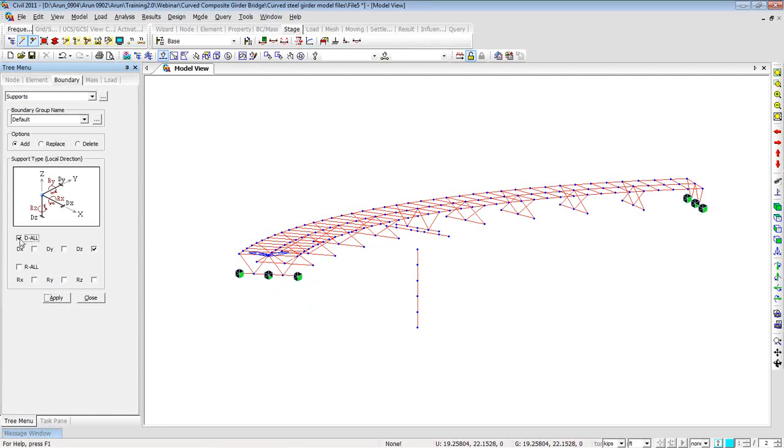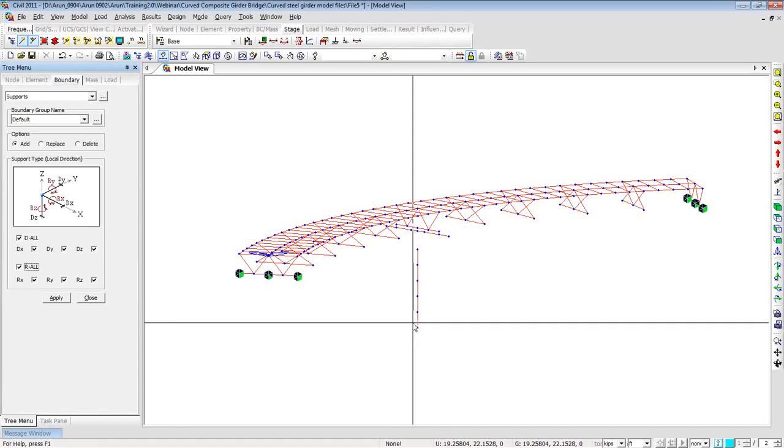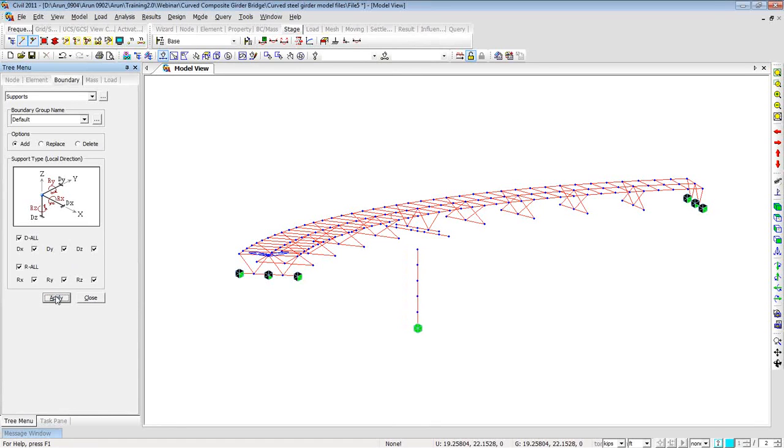And at the base of the pier we'll have a completely fixed rigid support, so all displacement degrees and all rotation degrees will be restrained. I'll select the bottom node and click apply. So in this way you can create the support conditions.